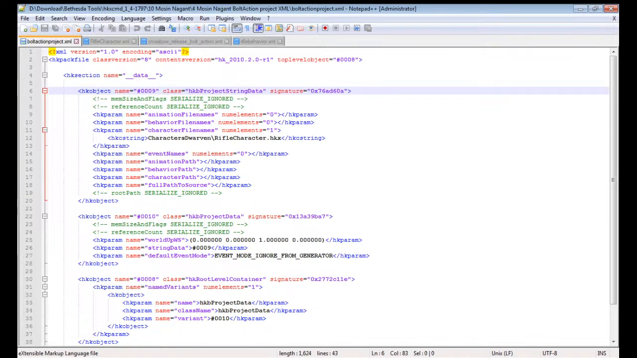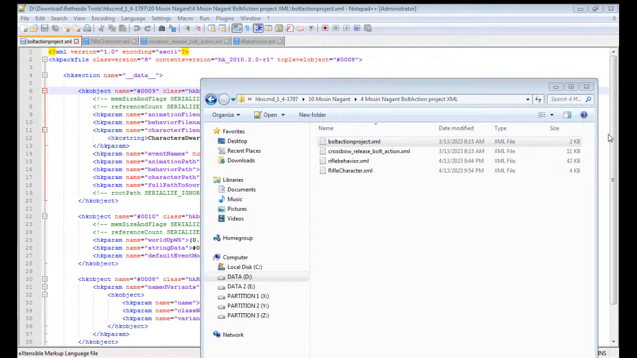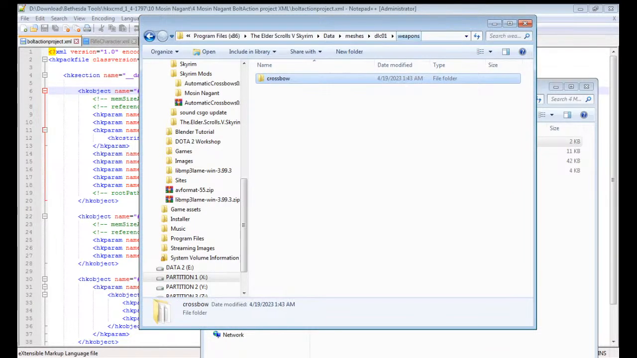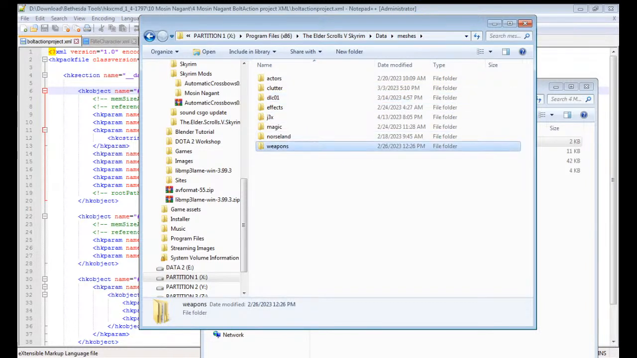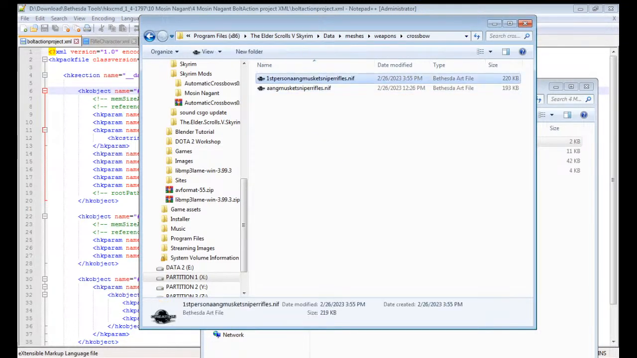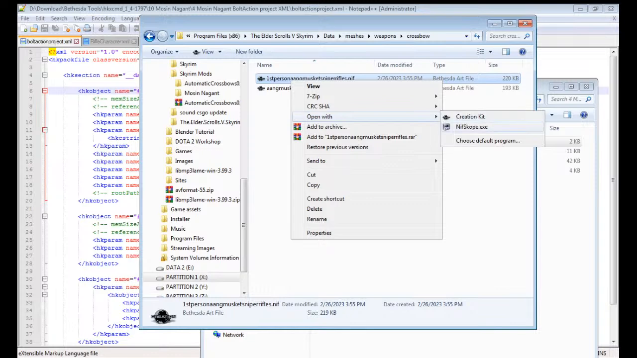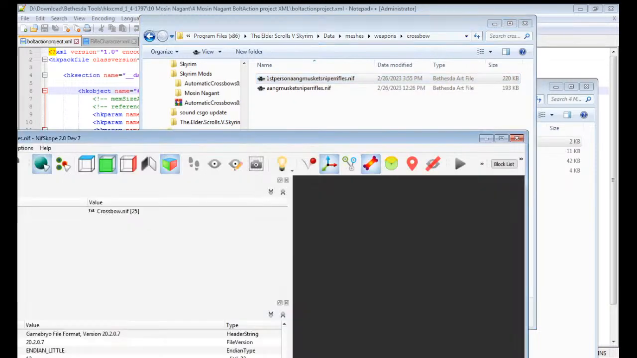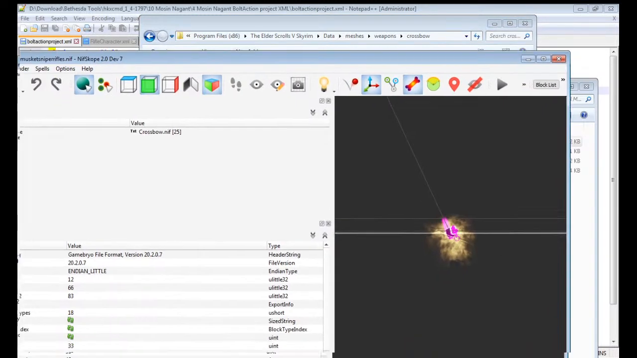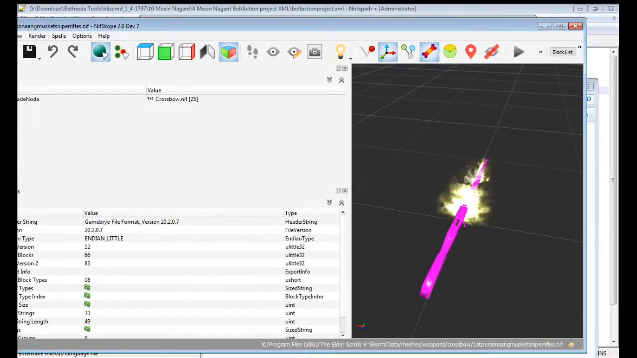So the first is this because it has in the file. Let's see the weapons with the animation. And weapons, I think it's a crossbow here. Call the musket. So when I need the scopes, it will be on this line.